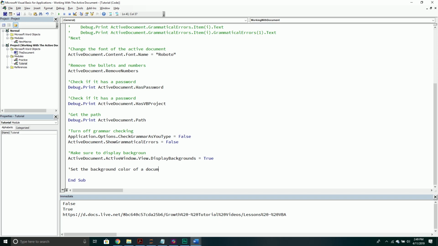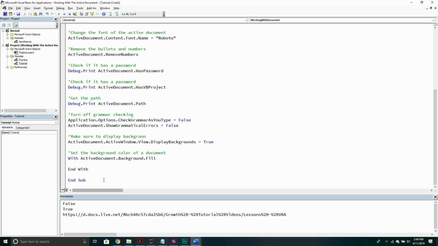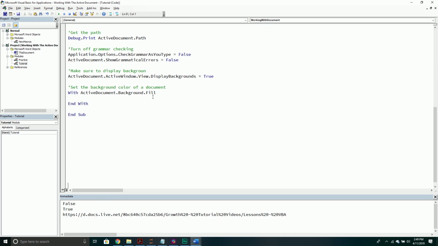And then we set the background color of a document. And so what we'll say is with active document dot background dot fill, we'll do the end with. I'm going to put some space up here so we can see it. Okay. And then what we can do is we'll say visible is equal to true. And then we'll do fore color dot RGB. And then I already have a color in mind. This is just the color of Word, 87 and then 154.